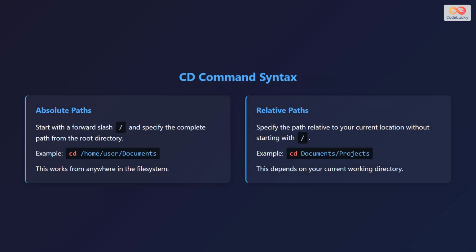The cd command uses two main types of paths, absolute and relative. Absolute paths start with a /, that is, a forward slash. They specify the complete path from the root directory. For example, cd /home/user/documents will take you to the Documents directory, no matter where you currently are in the file system.